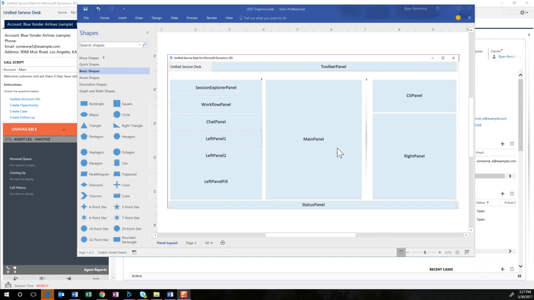Into this main panel. For our work with InContact, we've chosen to use the left-hand side flyout panel here, which is underneath the Session Explorer and the Workflow panel and so forth, all these different panes. You'll have a status panel at the bottom and a toolbar panel on the top. It's important to know the different areas of USD because as you're defining a hosted control, one of the steps is to decide what panel the hosted control is going to live in.